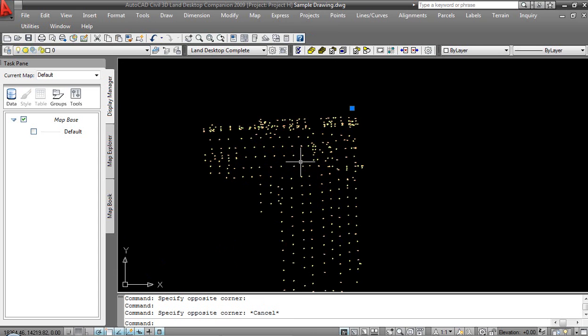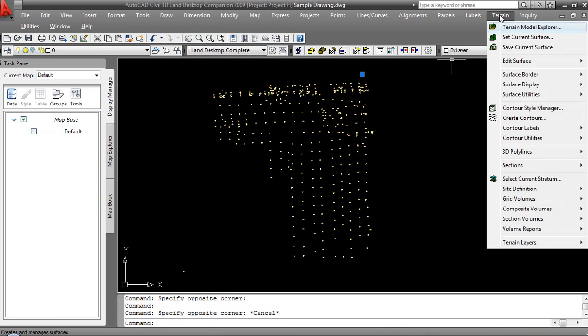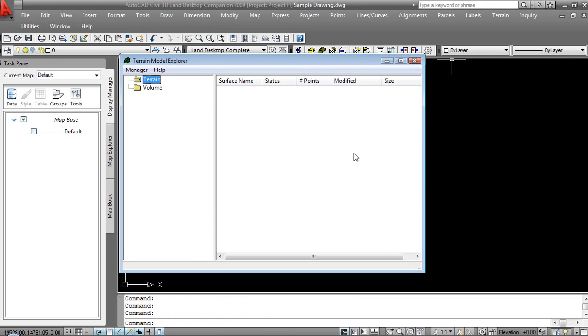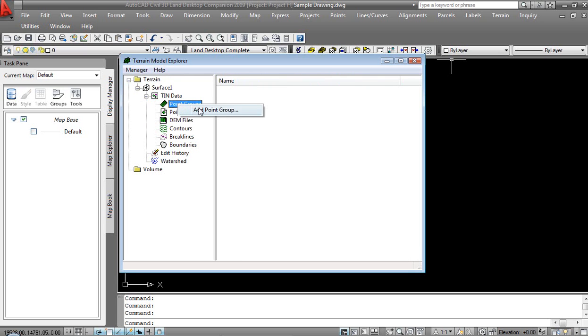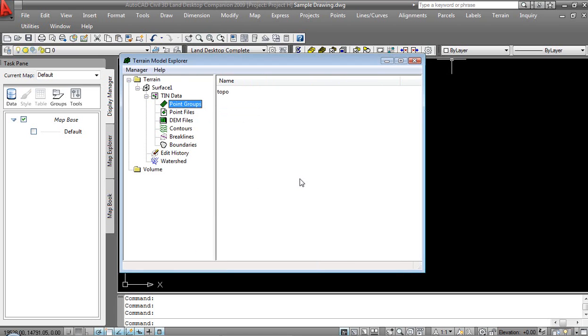If we're going to build a surface, I need to understand that I've got to go to Terrain to build a surface. Once I go into Terrain, there's not any options to create a surface. I need to know that I've got to go into the Terrain Model Explorer, and then from the Terrain Model Explorer, I can drill down and then create a surface. So once it's created, we need to expand, maybe add a point group to that. The point group we're going to add is the topo one we just created.